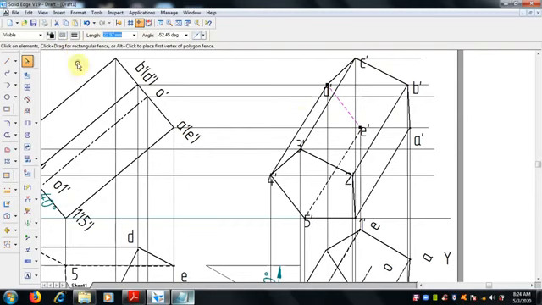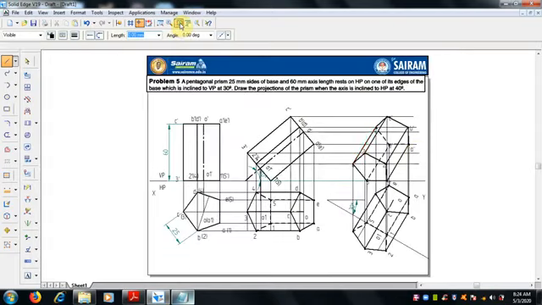0.5 mm. And A, B, C, D, E. So E to A, that is also hidden, since it crosses the visible. These are all hidden. So the 3 are hidden, remaining are visible. Now I think you get a clear idea. Next, axis. Still we have not finished this drawing, so go for the axis.